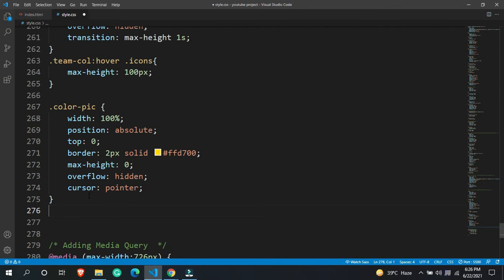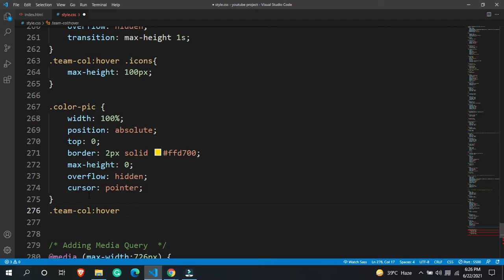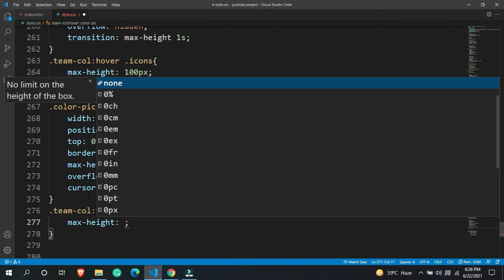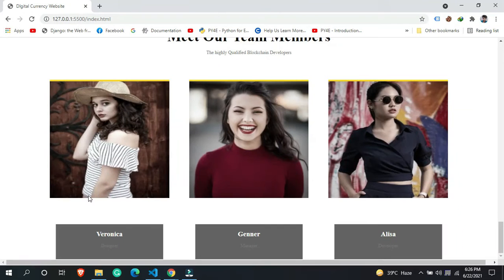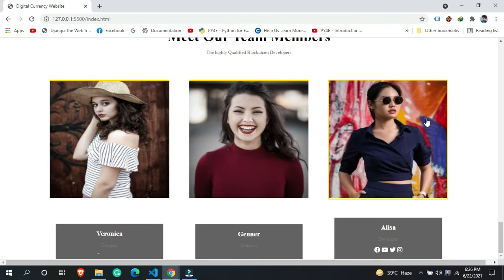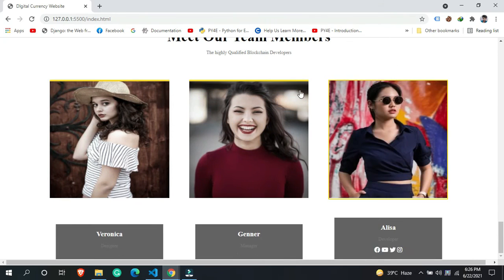Right now I'm going to target our image. So in order to target your image, let's say hover. Once you hover on your column, what you need to do is target the color pic. In order to target the color pic, you are going to give the height at least 500 pixel, and after targeting this, we are going to get the same image. Here you can see we are getting the same image, but this is happening very rapidly.